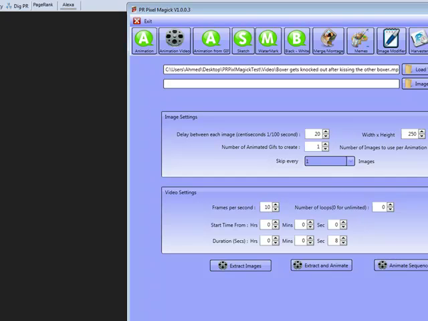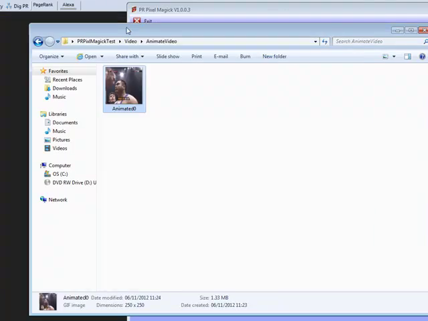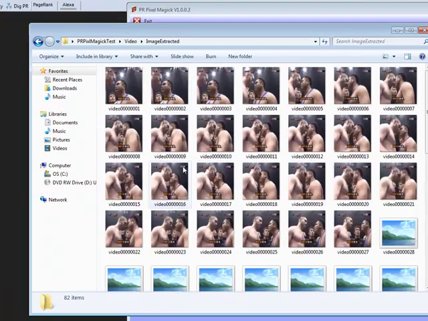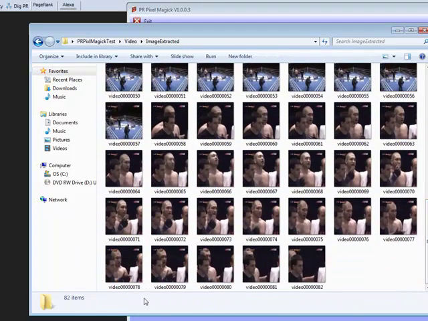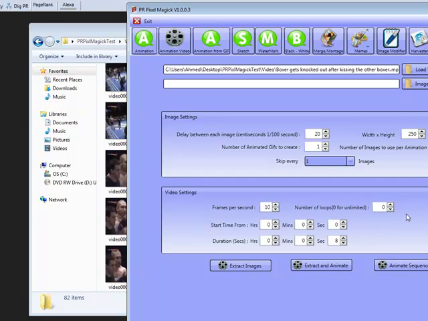You can create a number of animated GIFs as well. What you can do, you can actually extract the images as well. So we'll actually extract these images. There we go. Very quick to extract the images. And as you can see, we've got the images here. Images extracted. We've got like, how many images extracted in the 8 seconds? 82 images. It always carries one before and one after.